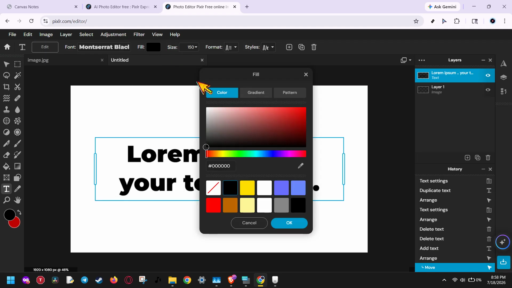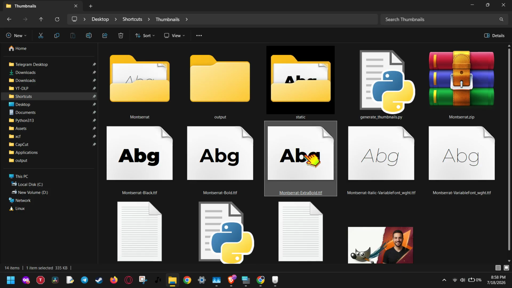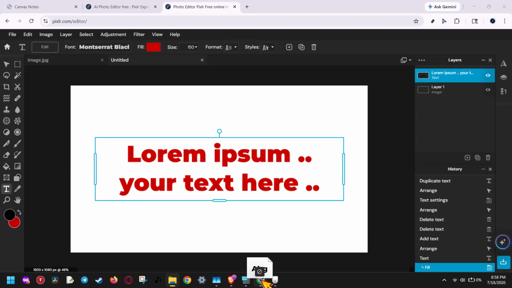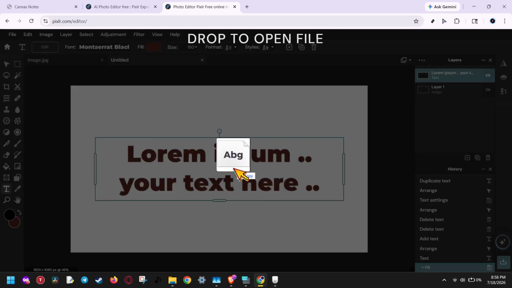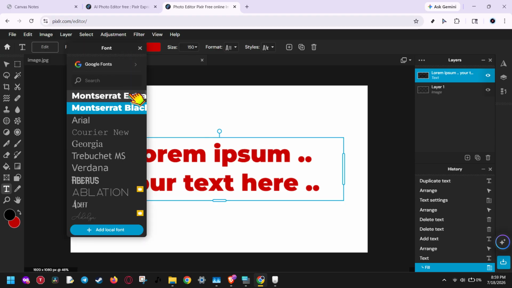Now for the import step. There are two easy ways to do this. The fastest method is drag and drop. Simply take your unzipped .ttf or .otf file from your desktop and drag it directly into the open Pixlr browser workspace. In many cases, Pixlr will detect the file and add the font automatically. This is the quickest option if you already have the font file ready and visible on your computer.